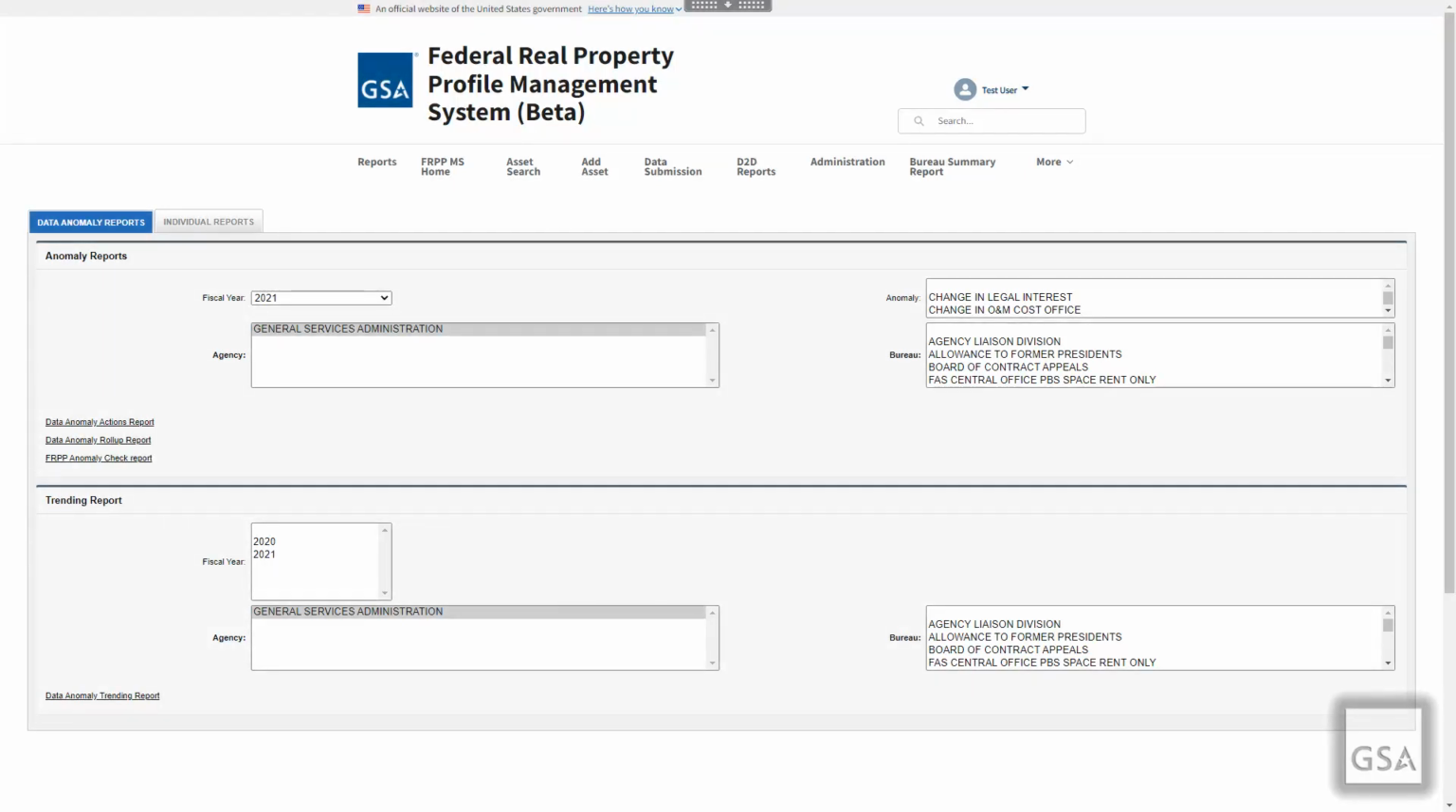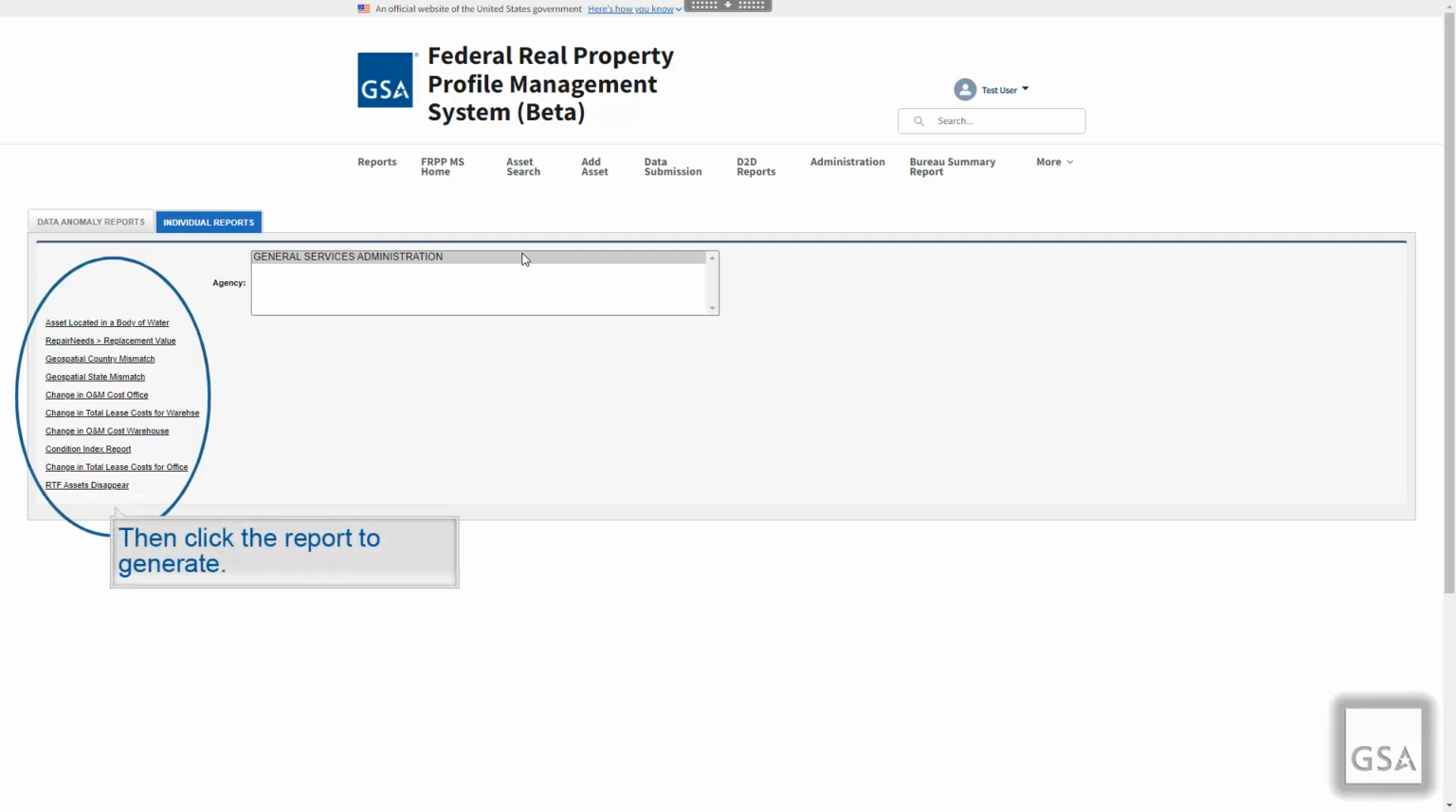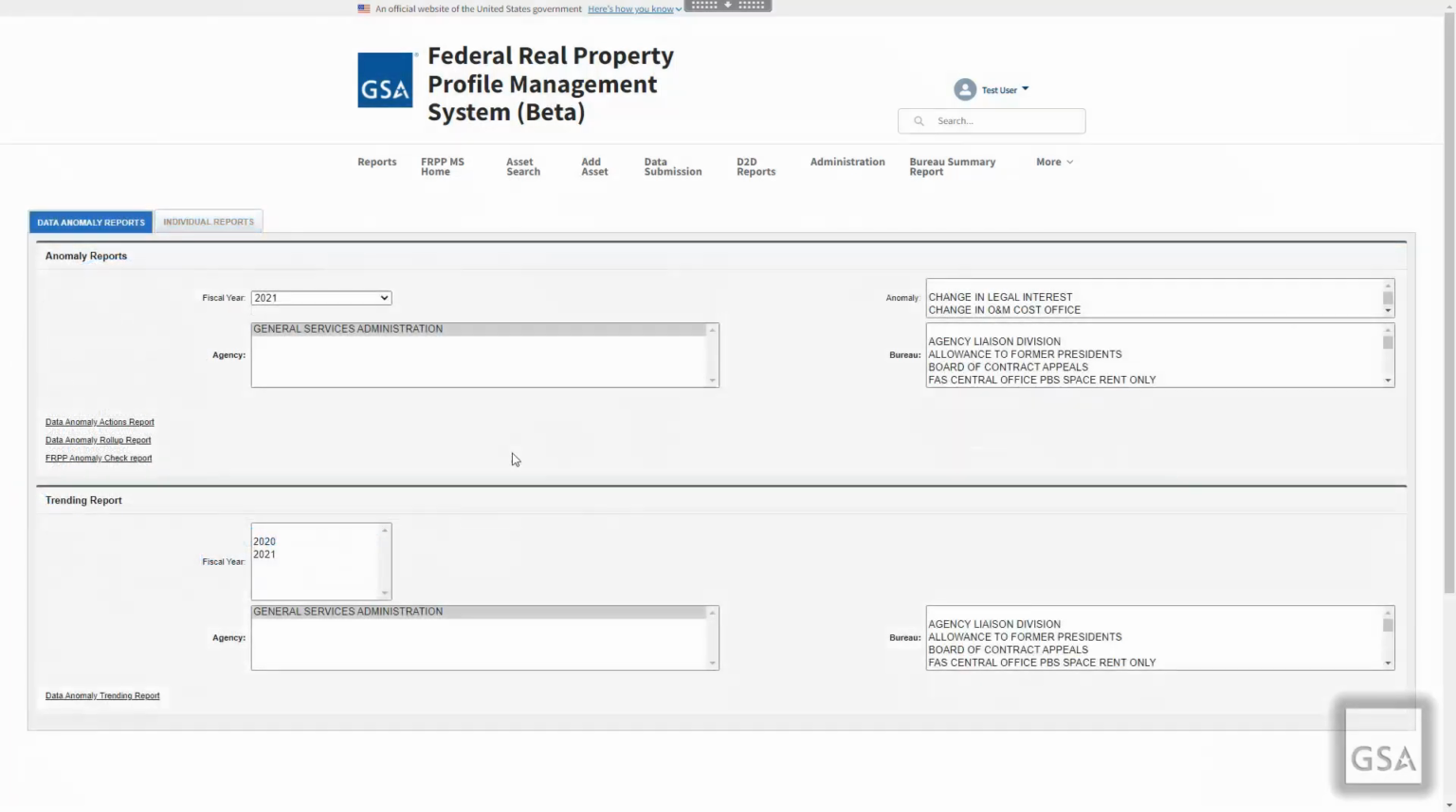There are various data anomaly reports, both immediate reports and on-queue reports. Agencies must run these reports individually. It is important to note that reported anomalies may not be incorrect. It could mean that the data falls outside expected parameters or that a combination of data elements suggests an unlikely scenario. The report will be generated after clicking the report you wish to view.